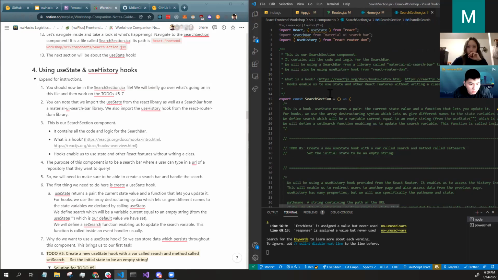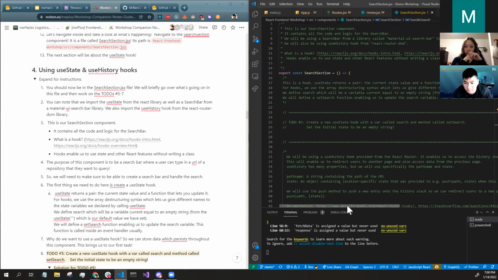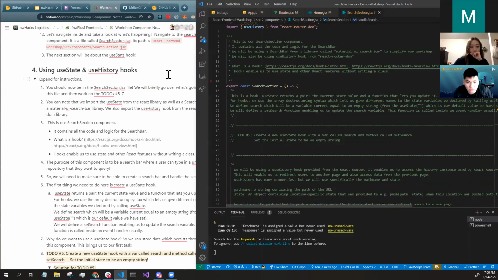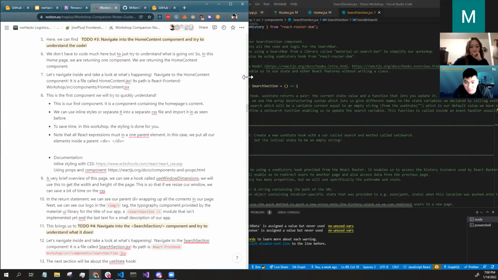So what is a hook? If you don't know what a hook is, it enables us to use state and other React features without writing a class. So you can avoid writing a class right away. You can just use the hook, and then you'll be able to modify your state throughout that component and throughout your application. So let's work together and build our first hook. The first hook we need is the use state search and set search hook. So how do we do that? Let me just expand this window so it's a bit easier for you to see the code.